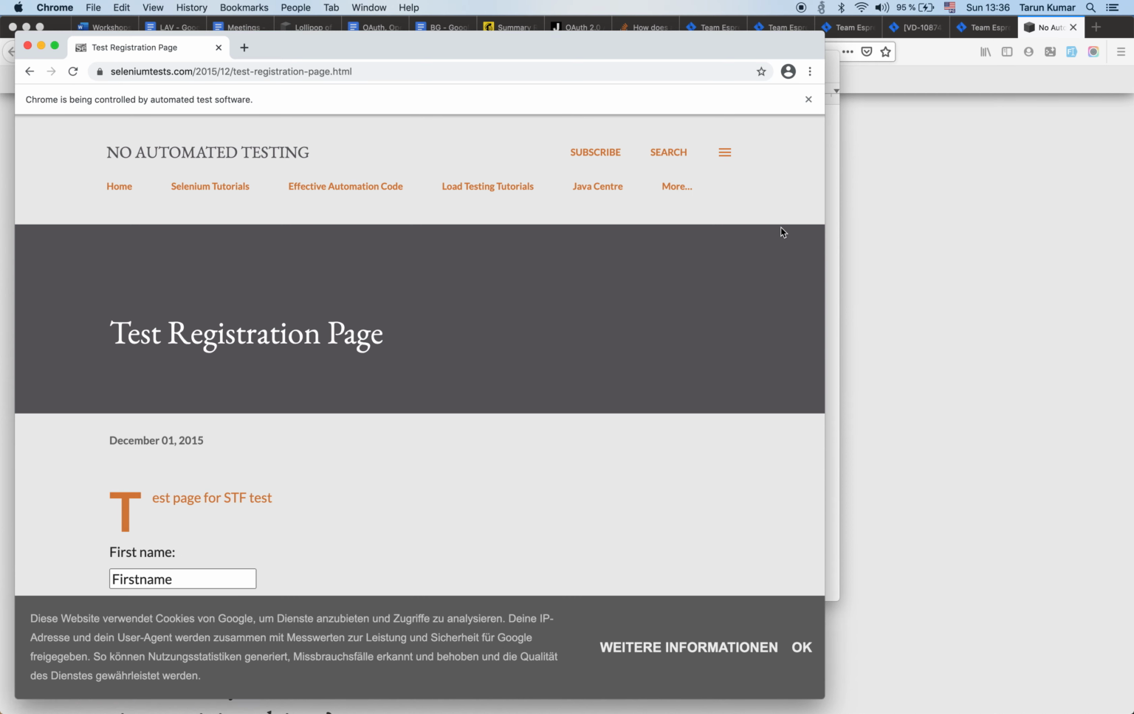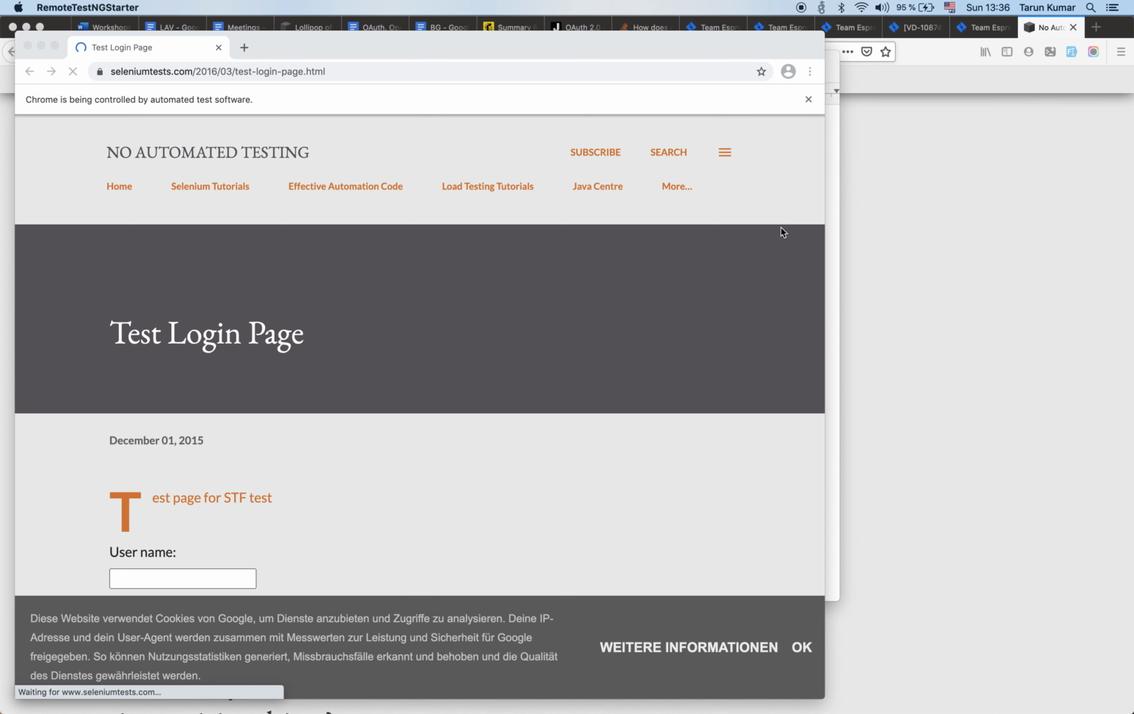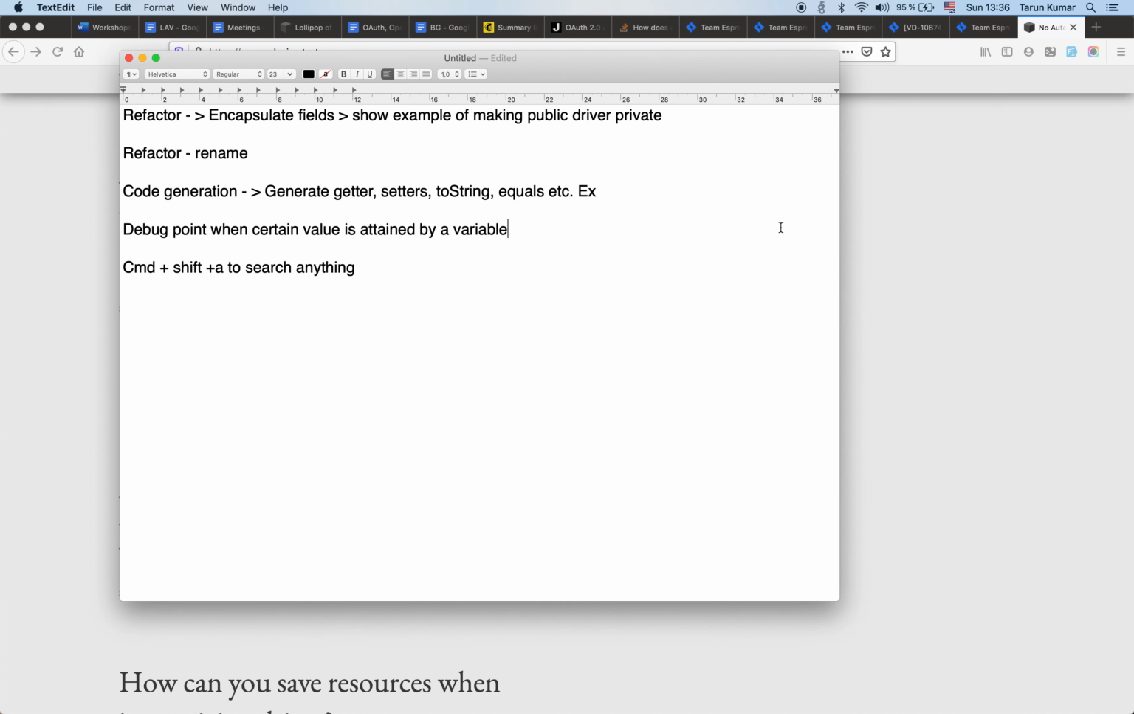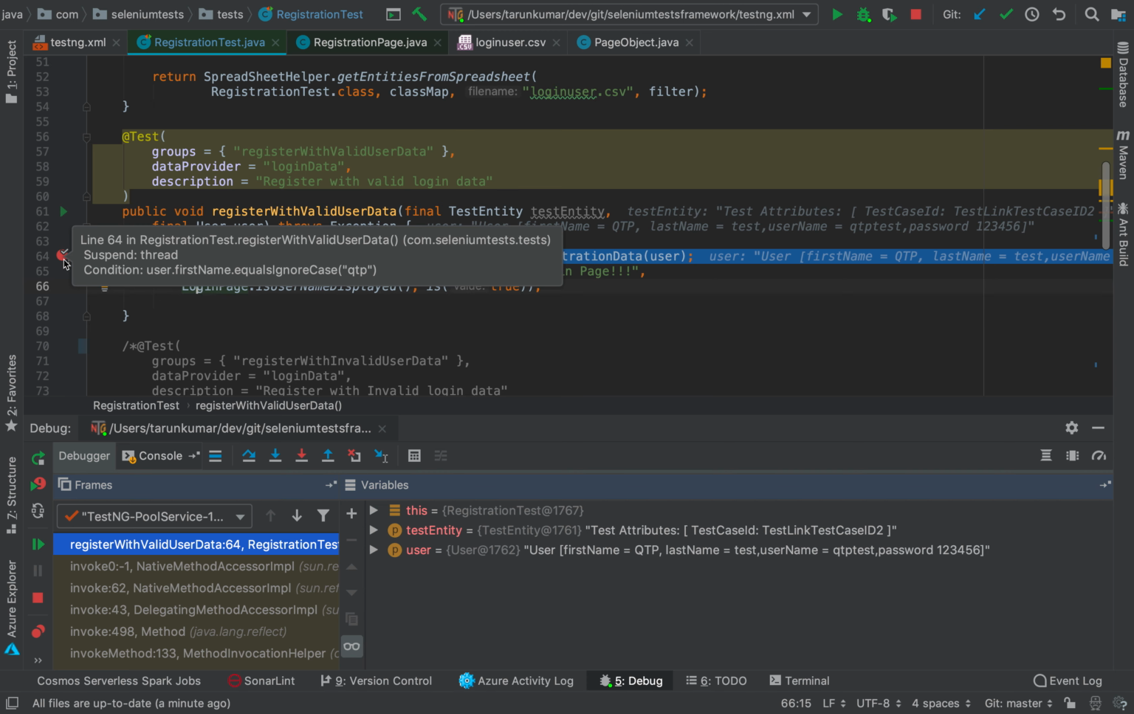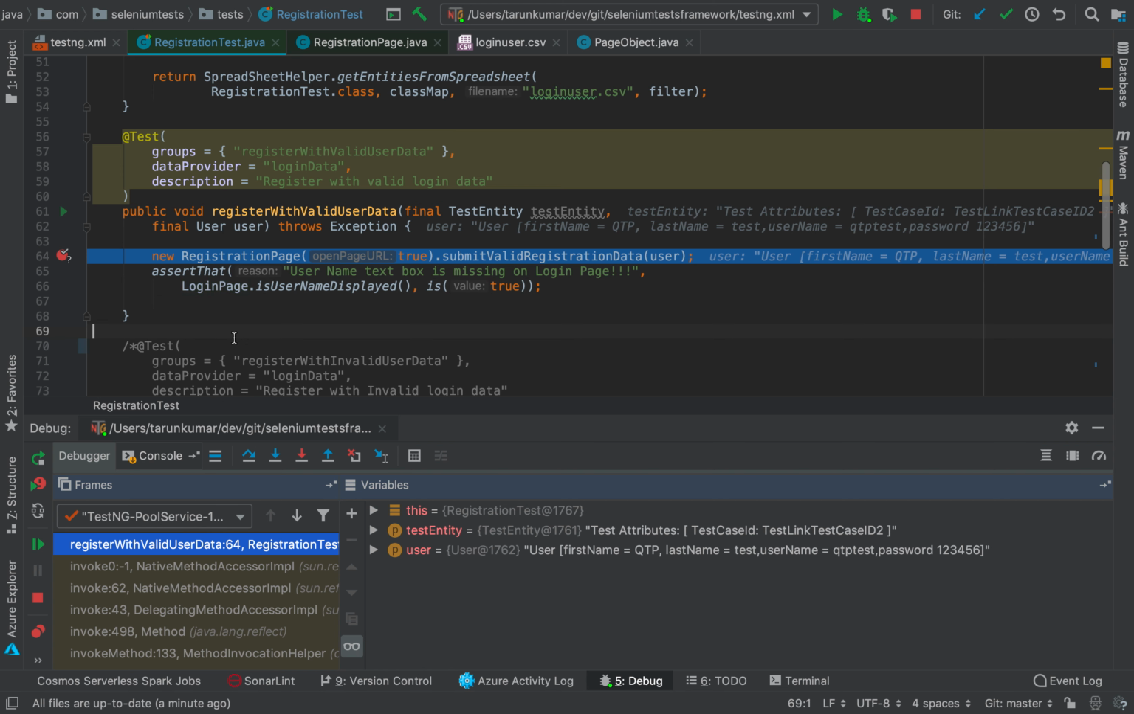Debug point was there, and if you see here, there's another test running, which is with Selenium, which got over. And let's go back to IntelliJ. Yeah, our debug point is still there, and let's see what is the value of the user object here. And you see the user object has first value as QTP because this is what we had specified in our conditional breakpoint here. Now, if you want to analyze some other variable, this is something we can do and figure out what is wrong with the test.